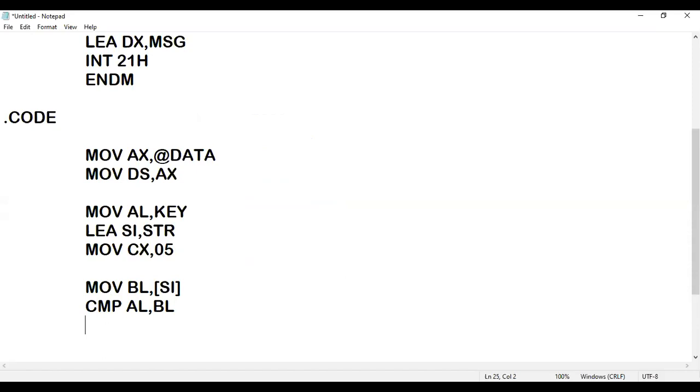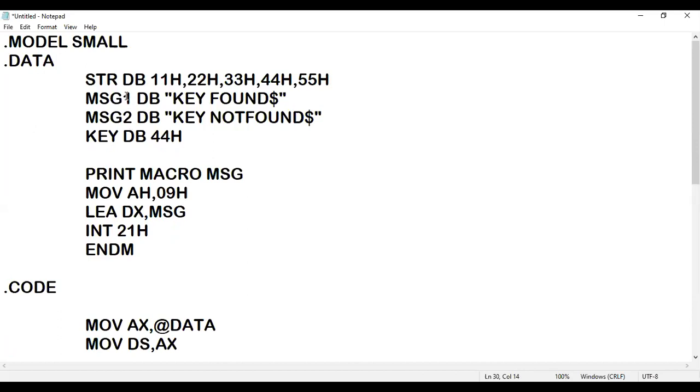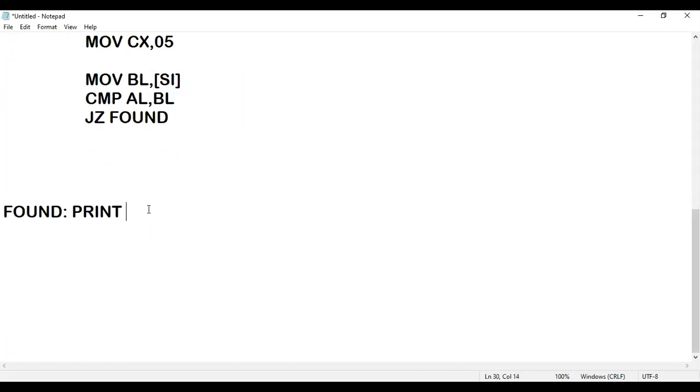So if it is in the first element only, I write the instruction JZ, jump if zero, to some label name, found. I go to the label found here, and I need to print key found. For printing, we have written a macro. So I call a macro named print, and which parameter do I need to send? Message 1, because message 1 holds key found. So I go here and send the argument as message 1.